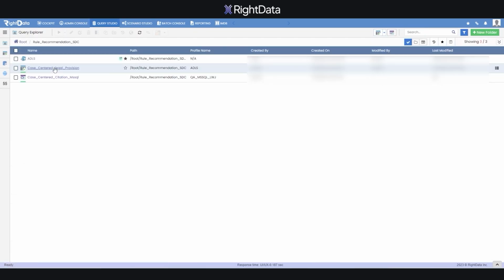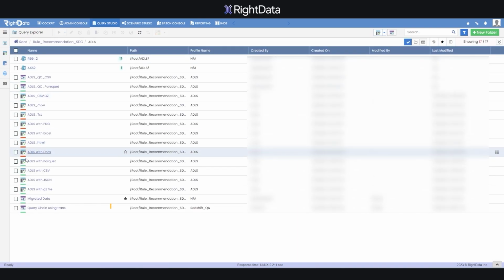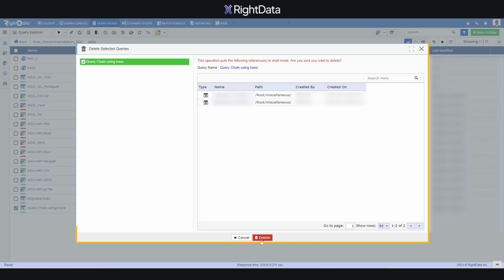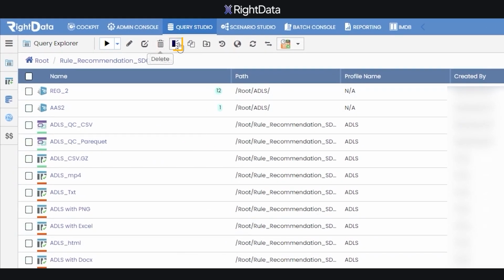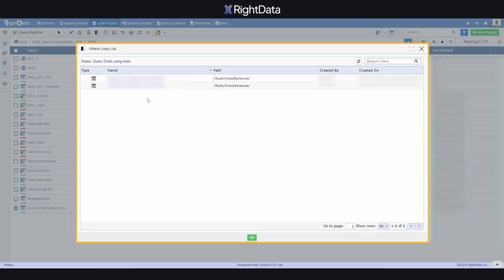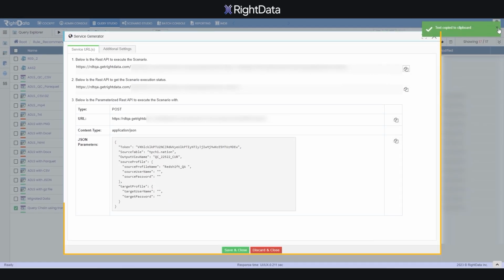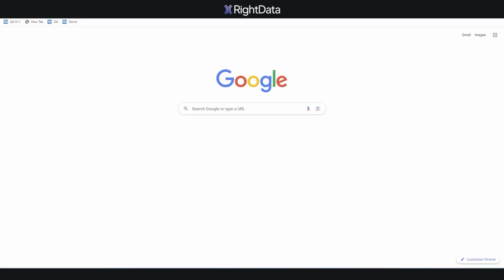Navigate back to the Query Explorer page. Select the same query chain. The Delete icon deletes the selected file. The Where Used List icon displays the Where Used List details of the selected file or object. In this example, the selected query chain is used in 2 job executions. Using the service generator, you can execute the selected query chain outside the application using an API as shown here.